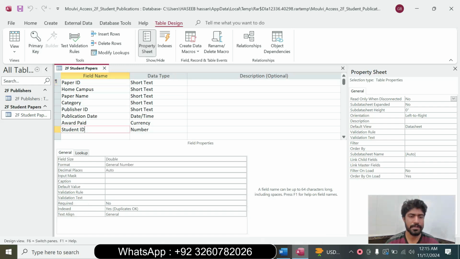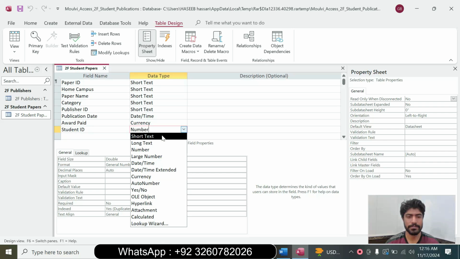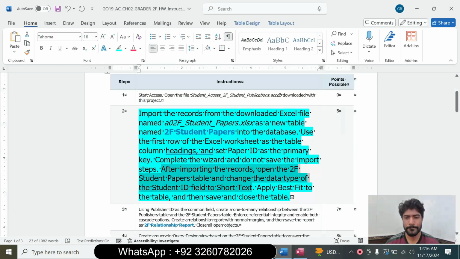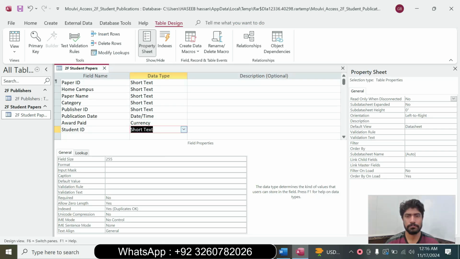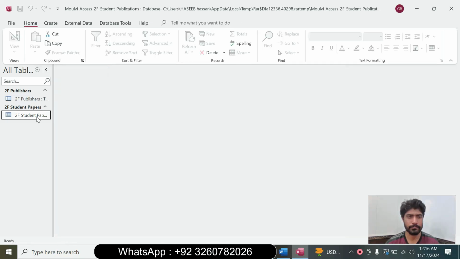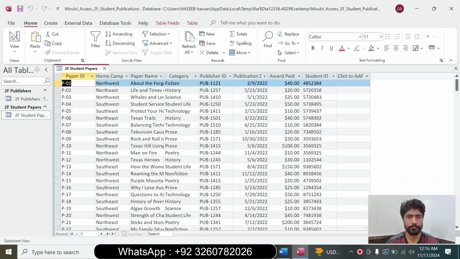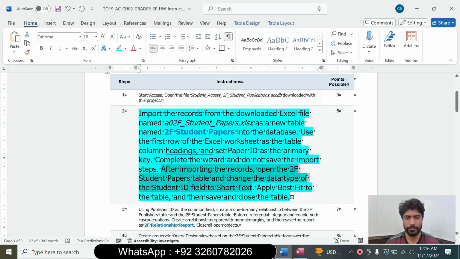Select the Student ID, use the arrow keys and click Short Text, and apply the best fit to the table. Save and close the table. So question number 2 is complete.